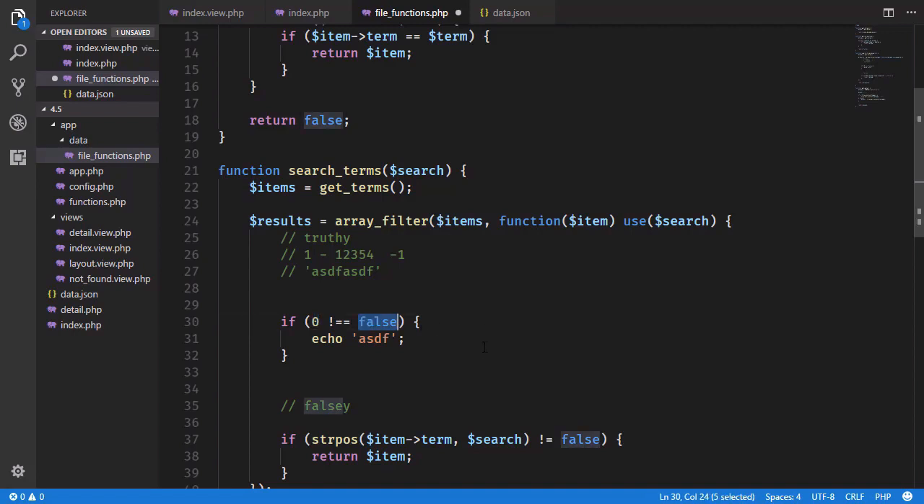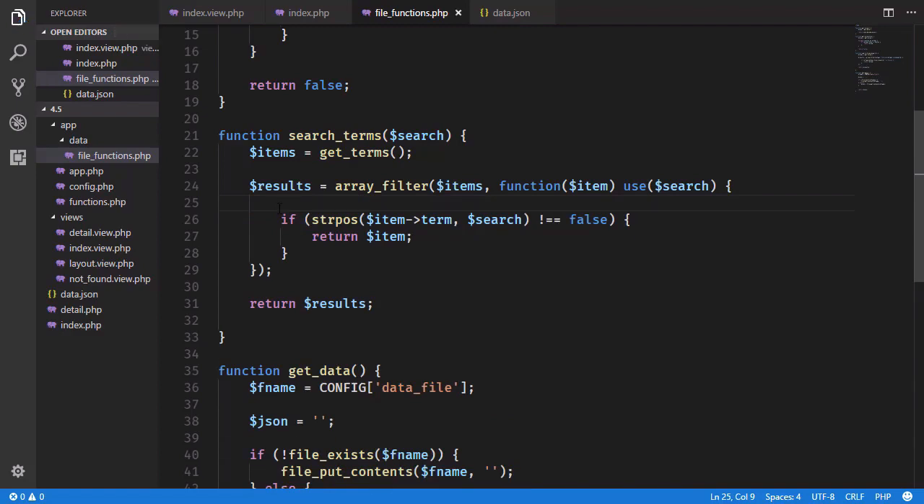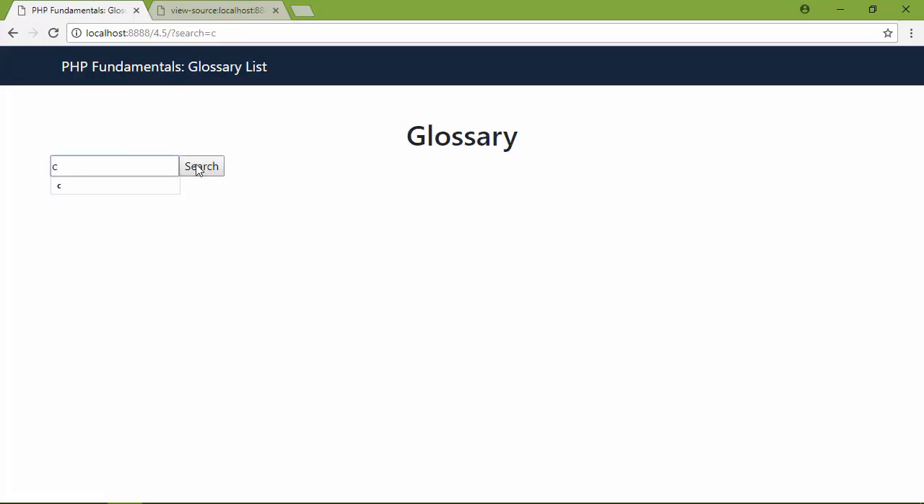So when it comes to doing equality checks and inequality checks, most of the time, you want to be strict about it. So in this case, we need to be strict because the string position function will return a positive value or 0 or false. If 0 and false could be the same thing, then we need to have an absolute strict check to make sure that what is returned by string position is not false. So that is why that didn't work before. If we go back and we do a search for C, now we will see our results because CSS is there.